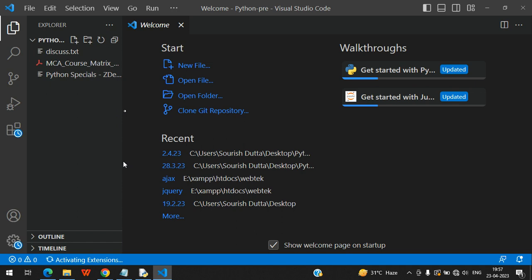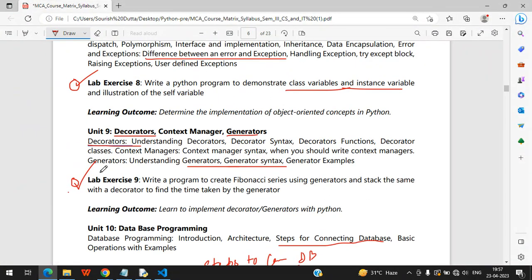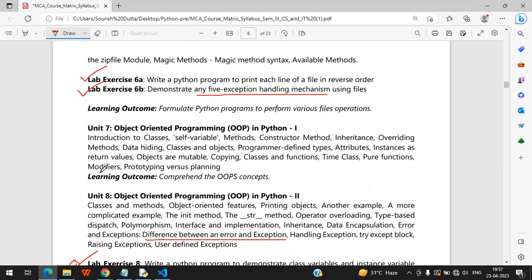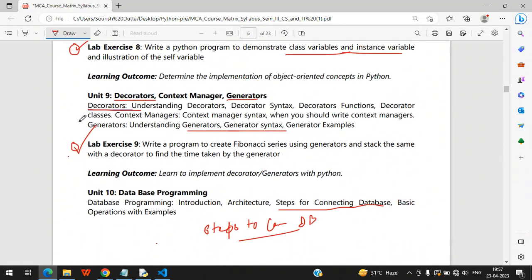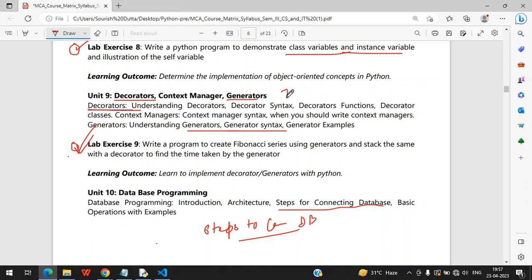Okay. So first one, see here inside these lab exercises, this unit 9, I am taking first, and that is about decorators, context manager, and generator. I am leaving context manager, although I will tell you. Now what are these things? Basically decorators, generators, and there is one more thing called iterators. So you have to know these things together.